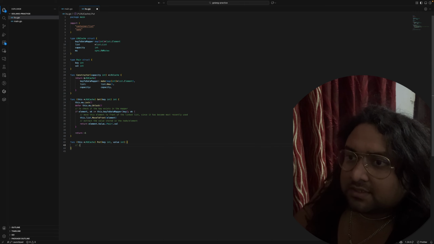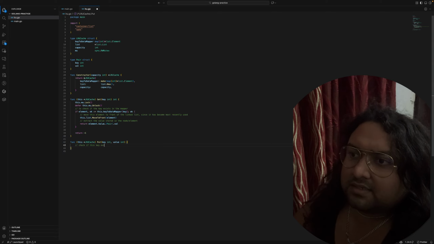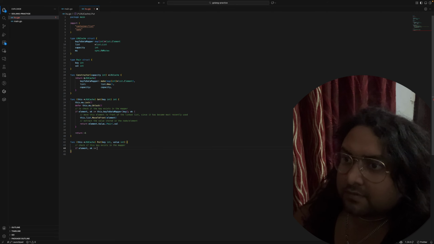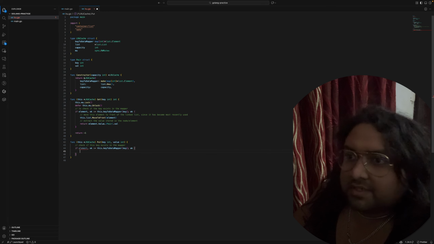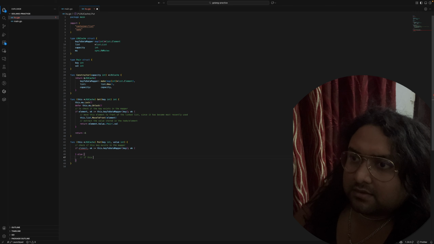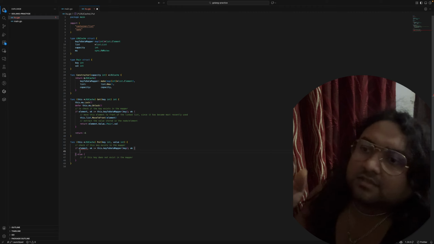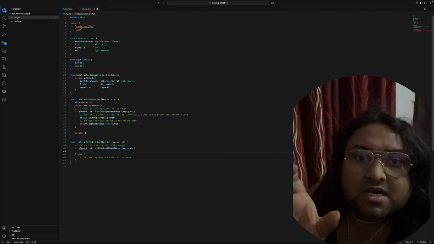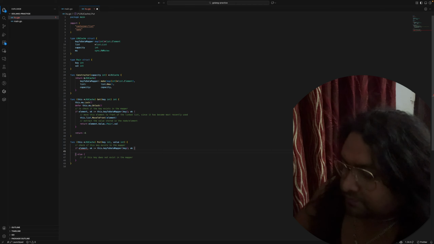So the first step is check if this key exists in the mapper. So we again do the same logic. Element, okay, this dot key to mapper key, and if it is okay, then it's fine. Else, if this key does not exist in the mapper. Now, let's take the first example, the key exists in the map. So what we need to do is take the element, update its current value, and then move it to the front.